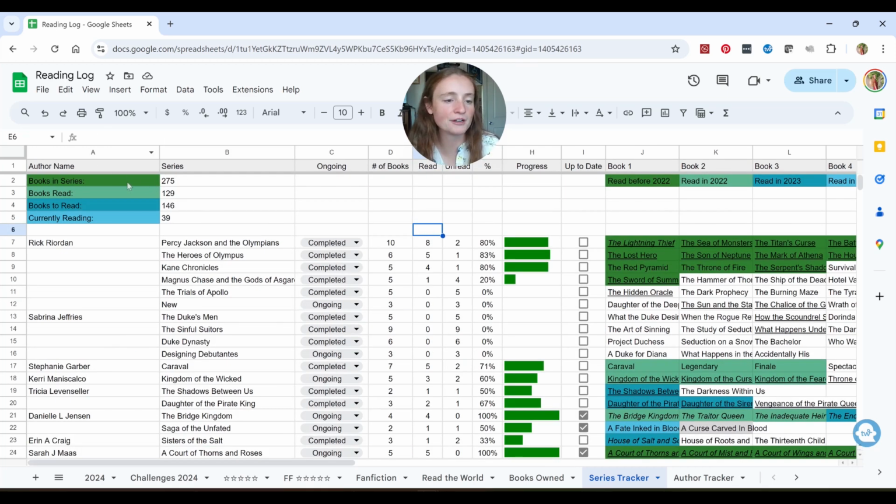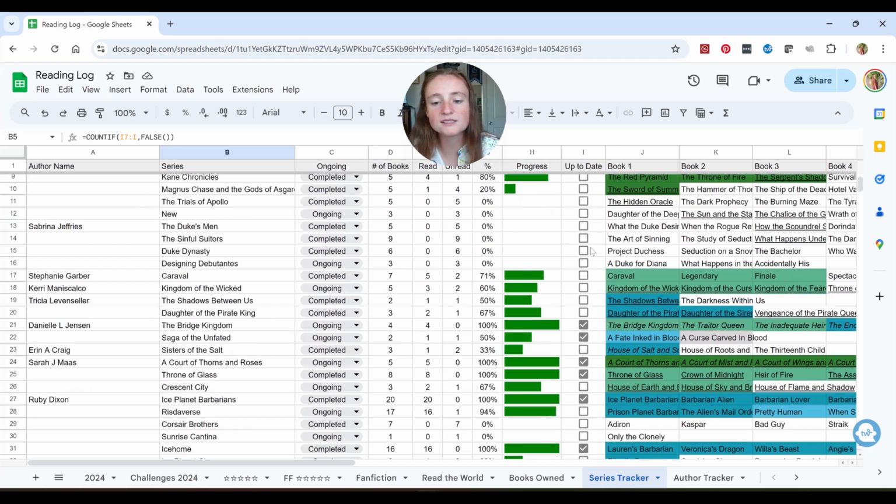So back over in this corner over here, I have some overall stats. So you can see how many books in series, how many books I've read, how many books I still have yet to read, and how many series I'm currently reading. It is taking this data straight from the trackers. So as you can see, books in series is actually counting up all of these numbers. Books read is counting up all of these numbers, and then it's actually subtracting this from this. So of these 275 books that are on this spreadsheet right now, I have read 129 of them, and there are still 146 yet unread. This is also saying that I have 39 series that I'm currently reading, aka all the ones that I am not up to date on.